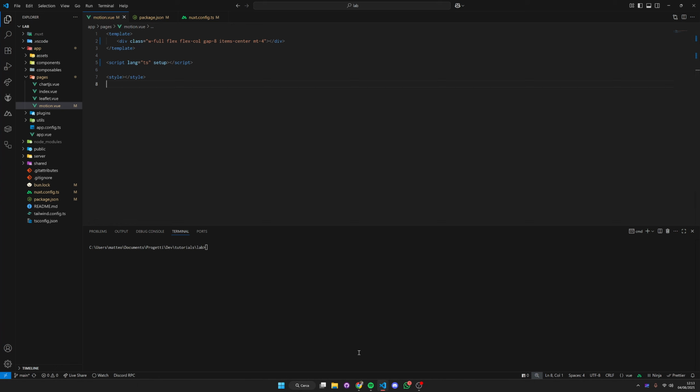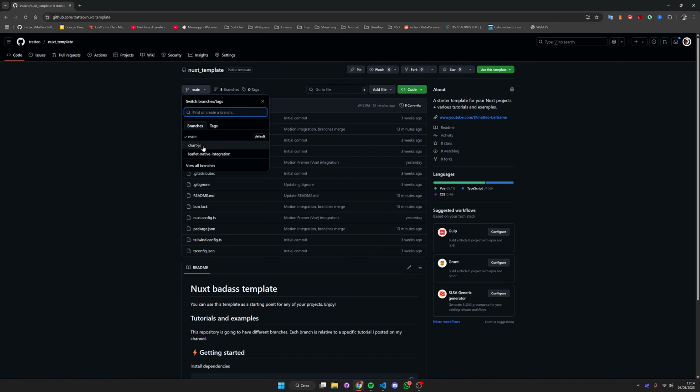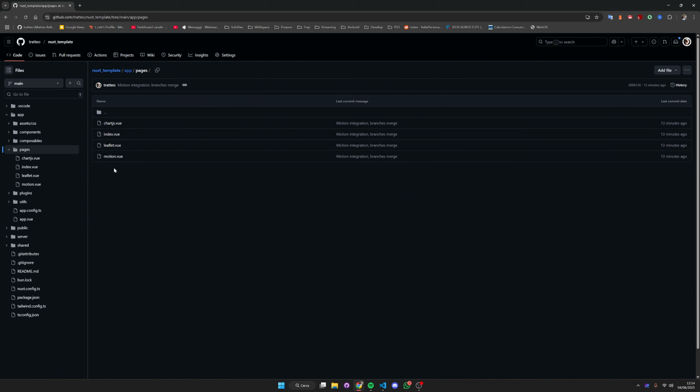I made some modifications. So instead of having different branches for the tutorials, I'm going to basically include all the code inside the main. You're gonna have it inside the pages. So in this way, you're going to have a template which has all the functionalities.